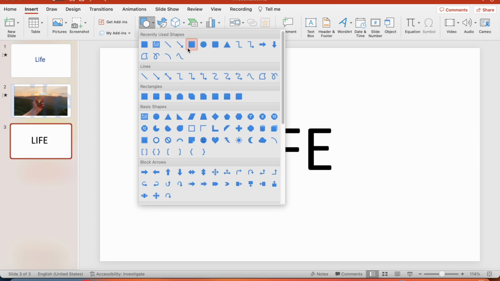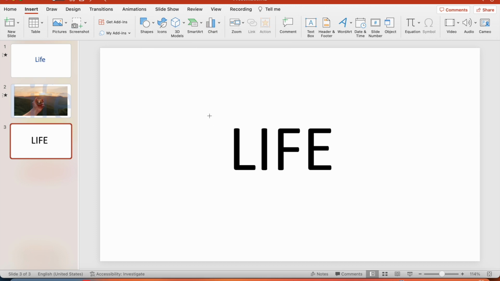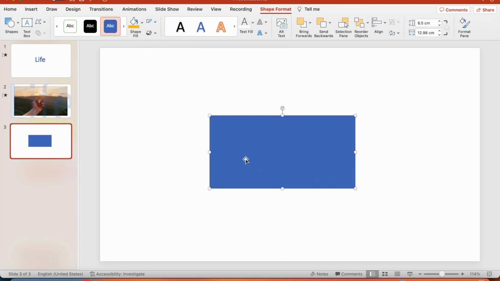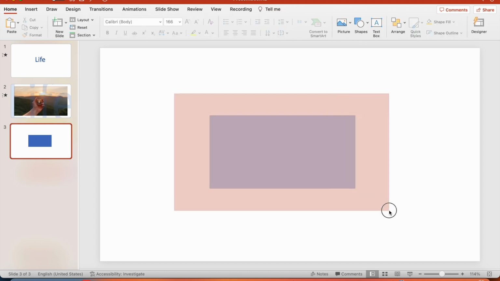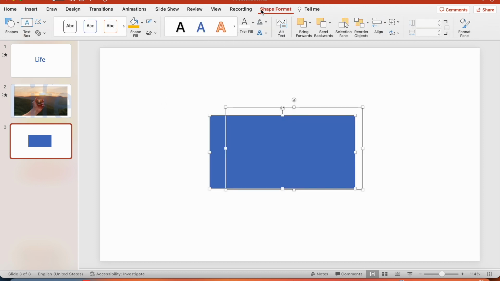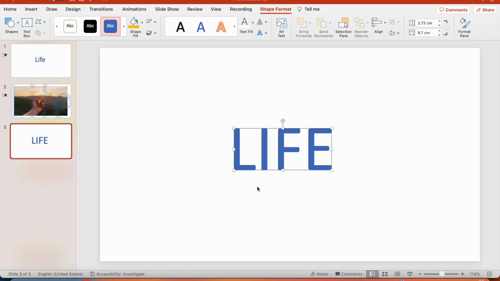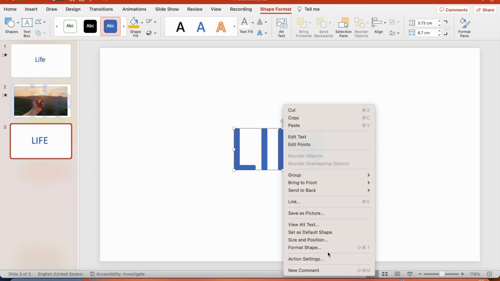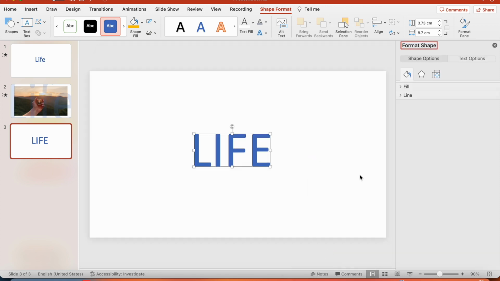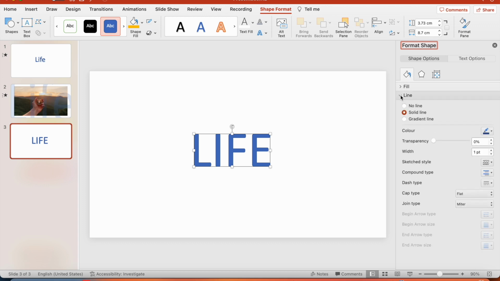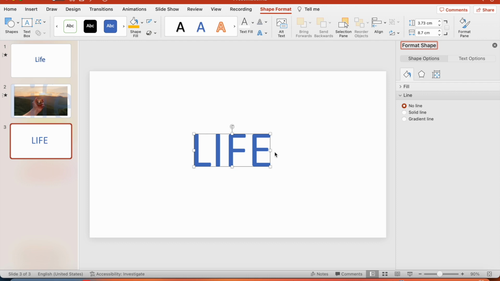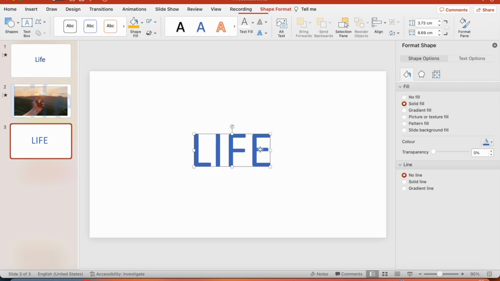Now we will take a shape. Go into Insert, go into Shapes, and then choose a rectangle shape for example, and then select all and go into the Shape Format and choose Intersect. So now this one part is done. Now we have to go into Format Shape, and if there is a line, no line should be there, so that a very clean effect will come.